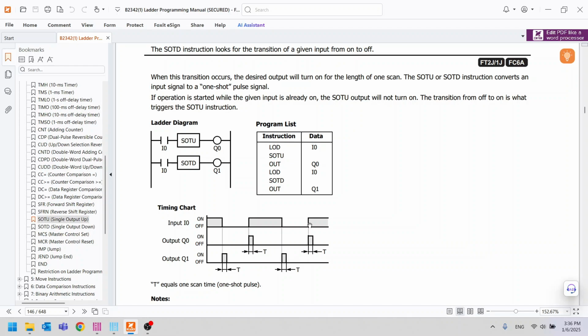Similarly, if you turn on your I0 again, which generates a rising edge pulse, your Q0 will turn on for one pulse, or one scan time, and then turn off.